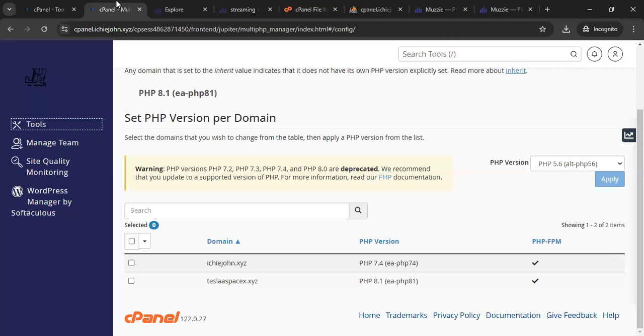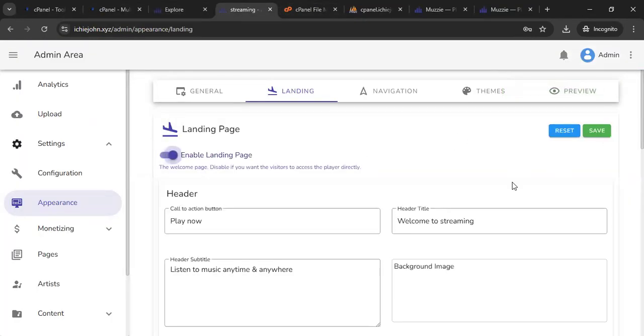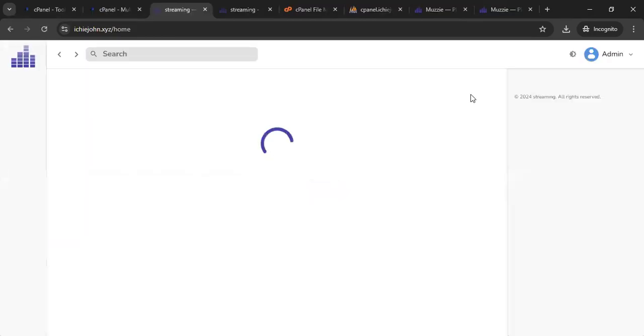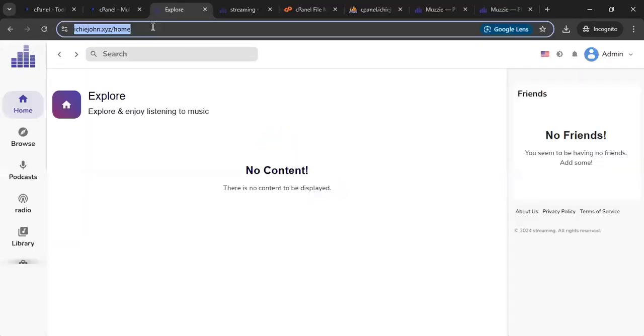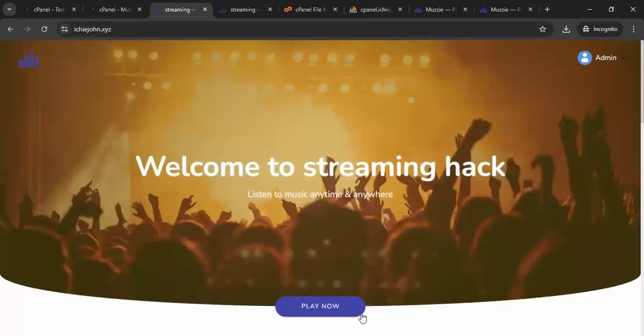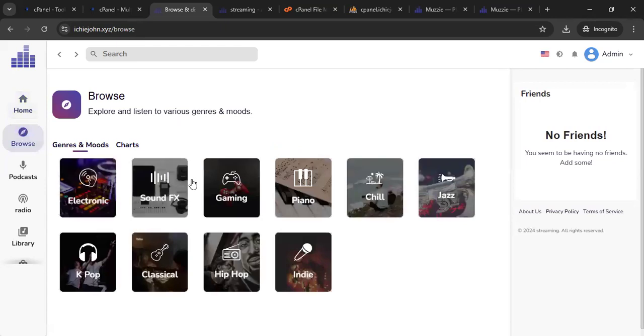So what I'm just going to do is go back to this. I'm going to enable welcome to StreamHack. I'm going to click save. I'm going to refresh this. All right, so I'm just going to go back and you can see, I click on the play now button over here. You can see then it takes me to this place. So you can see if you click browse, you have different chats, then friends.